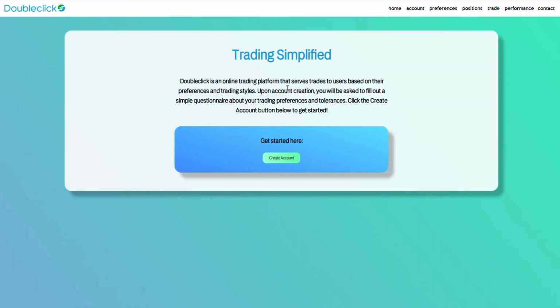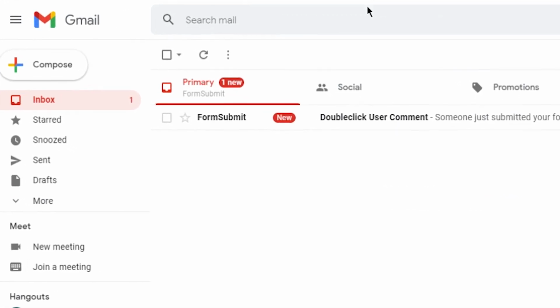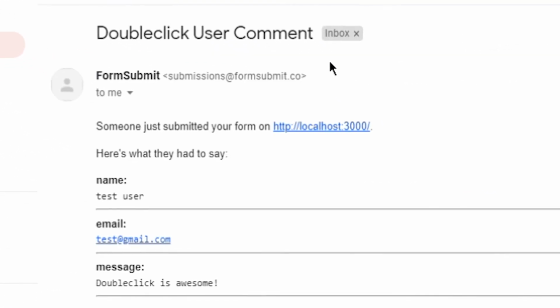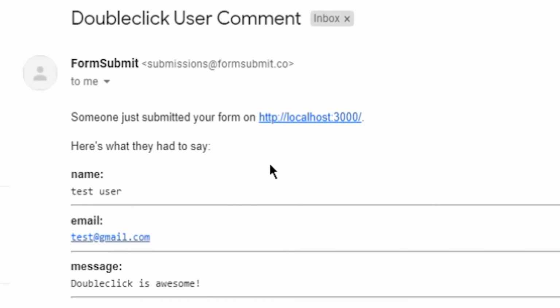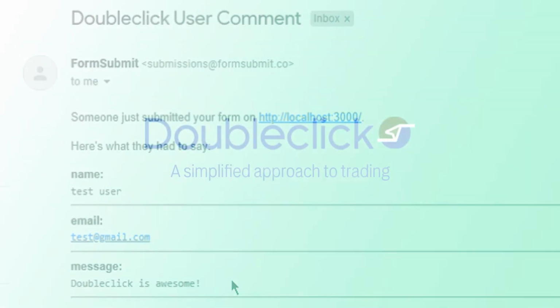So if we check the Doubleclick email, we can see that there is now a new email in there from our service that voices whatever concern our user has. It works very smooth, and we're very happy with the output.